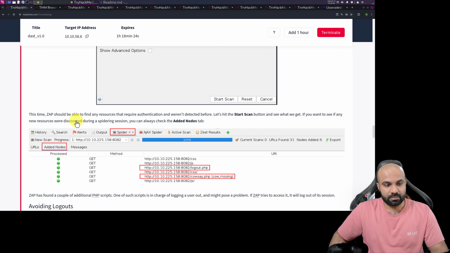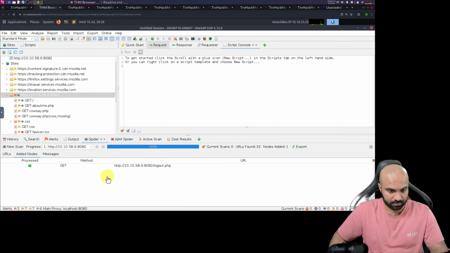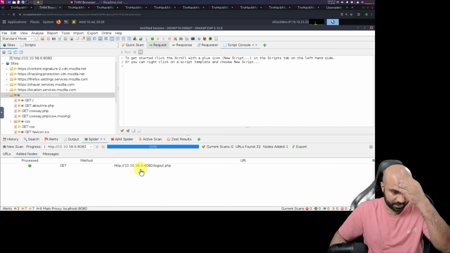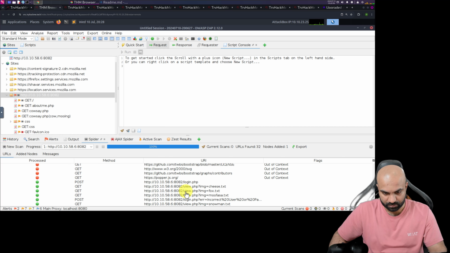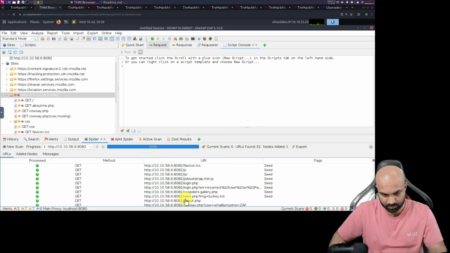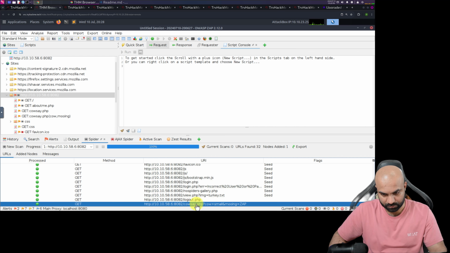This time ZAP should be able to find any resources that require authentication and were not detected before. Let's hit the start scan button and see what we get. If you want to see if any new resources were discovered during a spidering session, you can always check the added nodes. Okay, so for me the logout is an added node. The cow one was already there. Where is the cow? I don't see the cow. Yeah, cow is here.